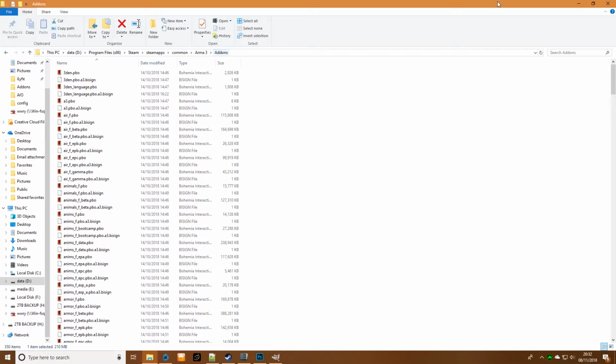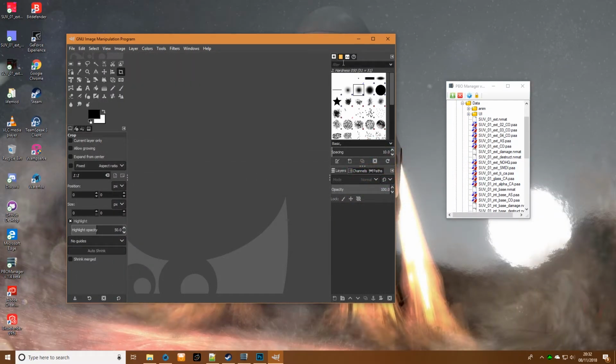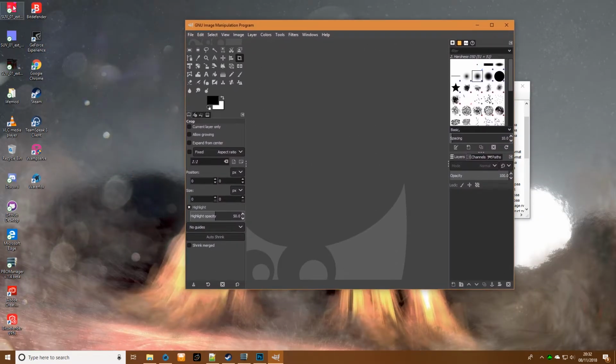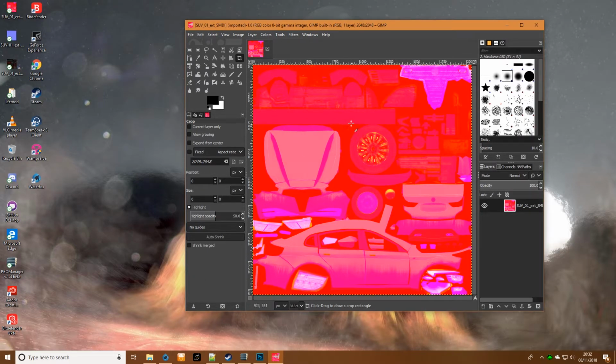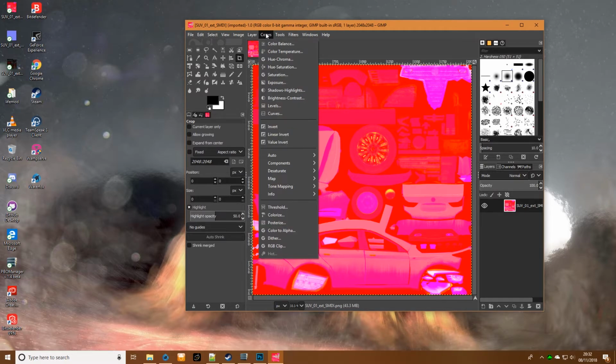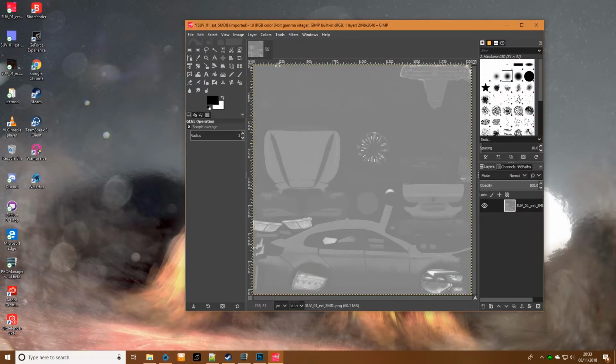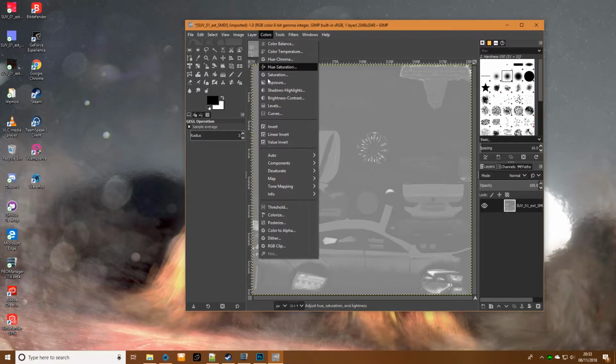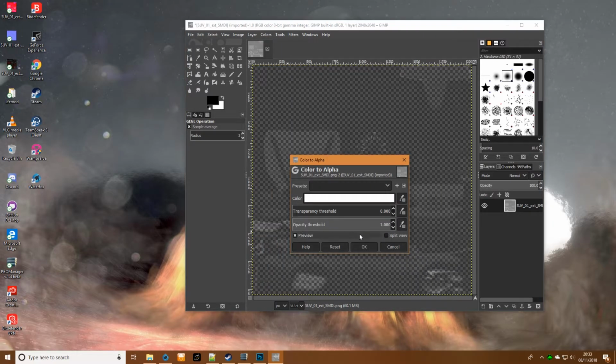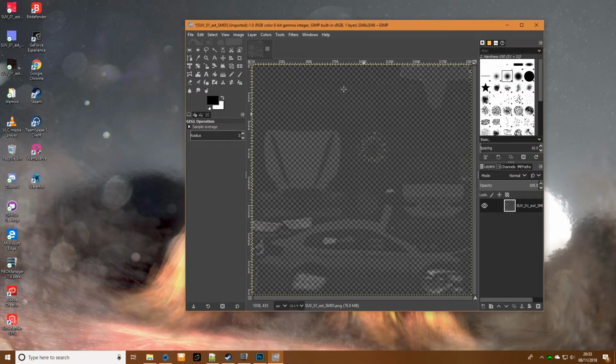Cool. So we're now going to drag from the desktop our one that's red. That's the SMDI. So we're then going to go to colors, and we're going to desaturate, and hit OK. And then once again we'll do colors, color to alpha. And that will give us this.